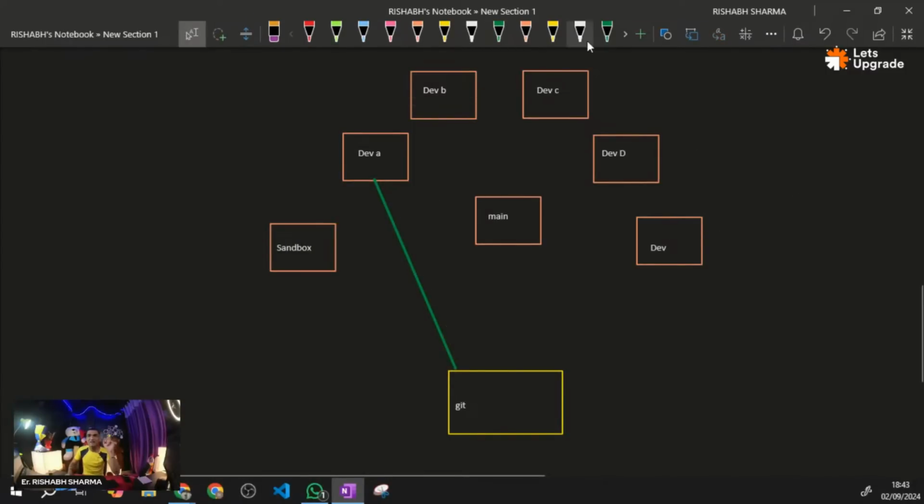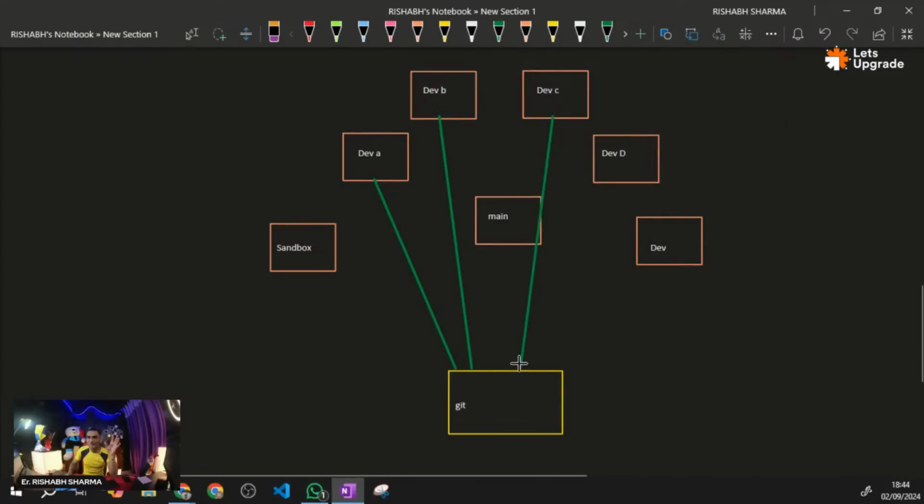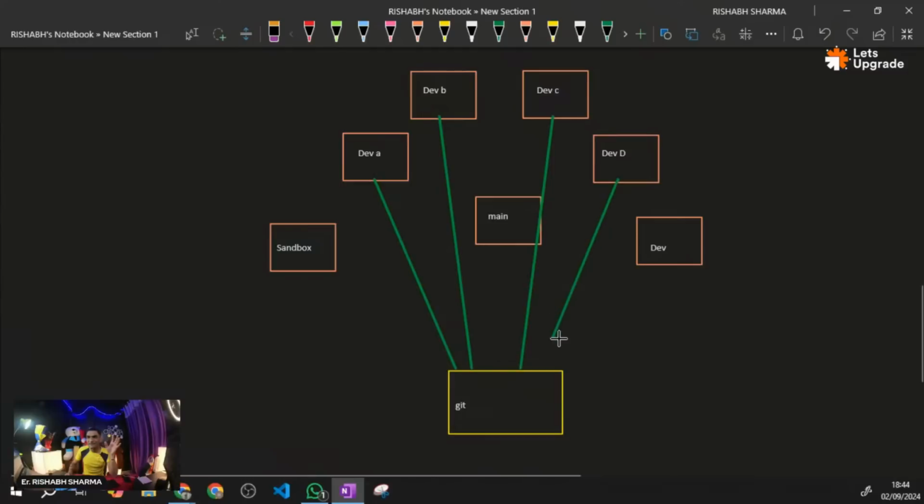So this is my branch 1. Likewise, B has its own branch, and C has its own branch. D also has its own branch. Now, what are these three branches?